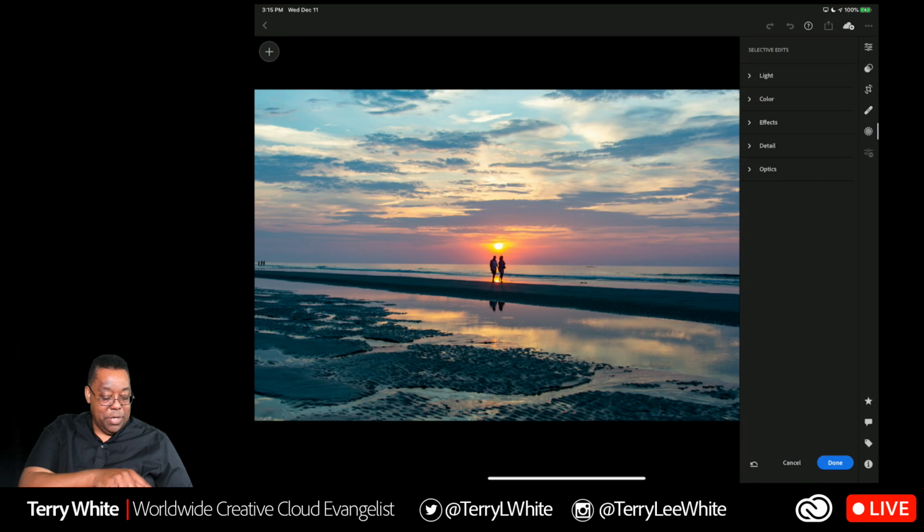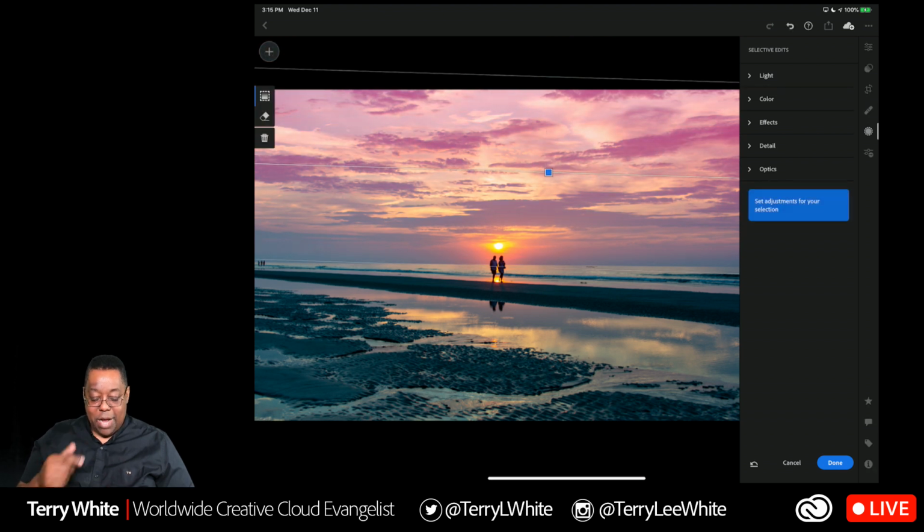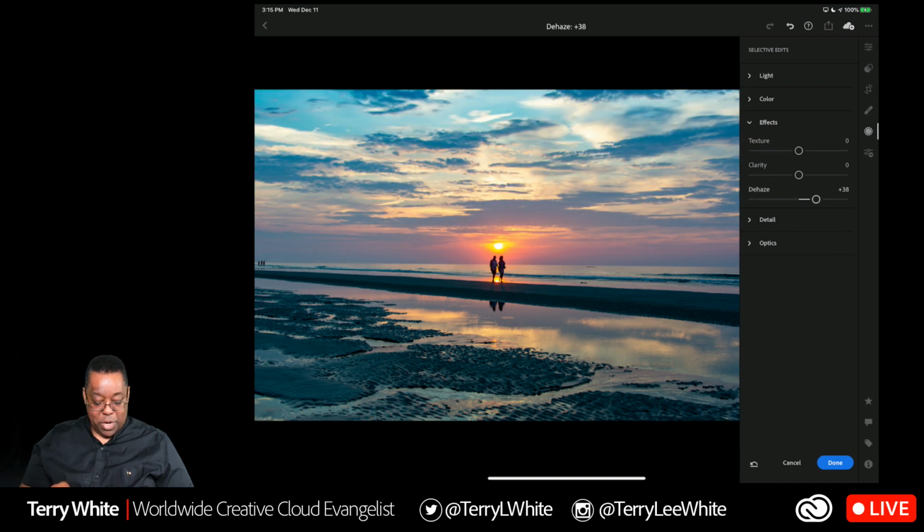So I'm going to do a new linear adjustment, and I'll just pull it down from the top. There we go, like that. And now I've got just that one adjustment for the sky, and I can go into my effects. Oh, there we go, and add a little dehaze. I can add more dehaze just to the sky without affecting or wrecking the rest of the image. All right, there we go.